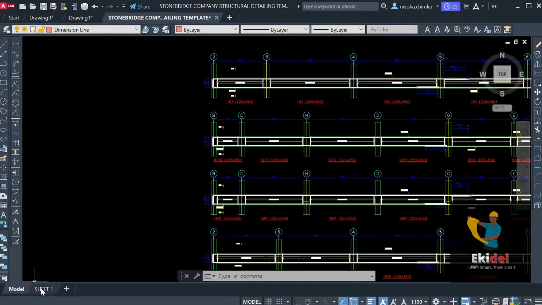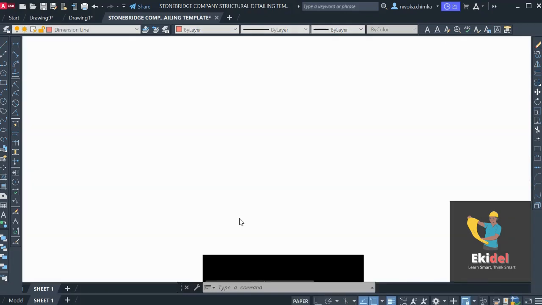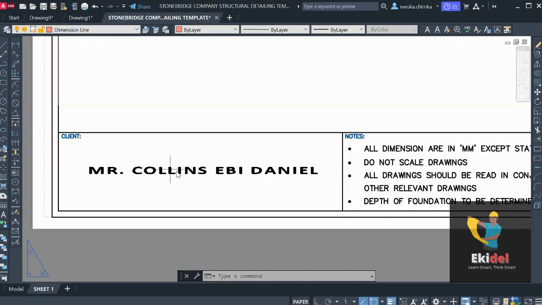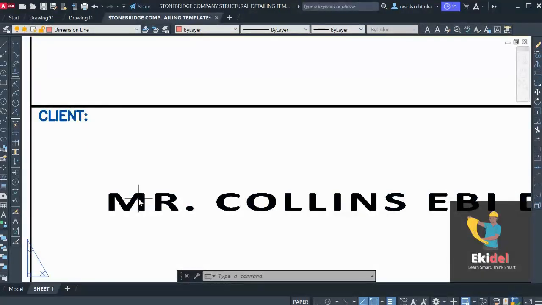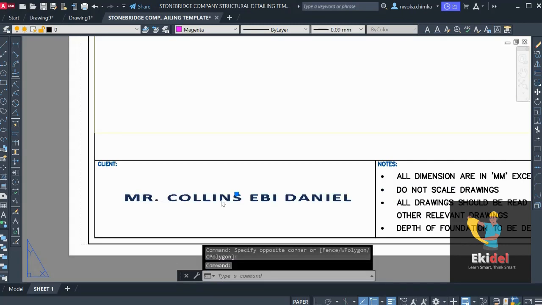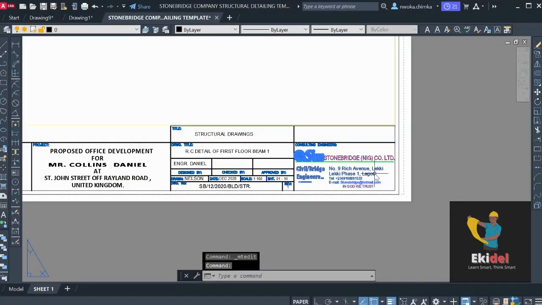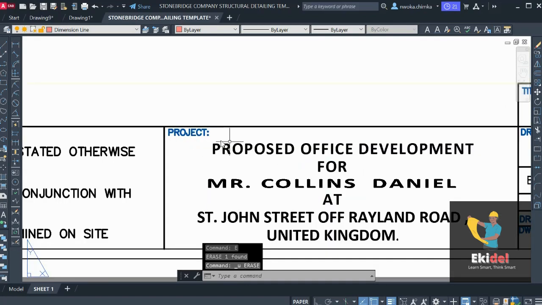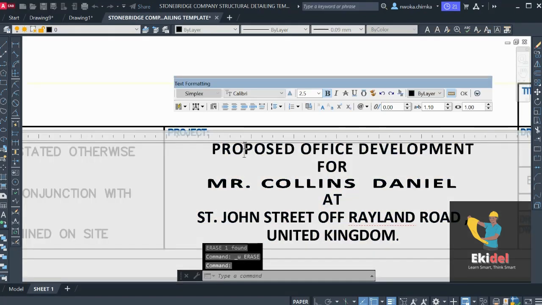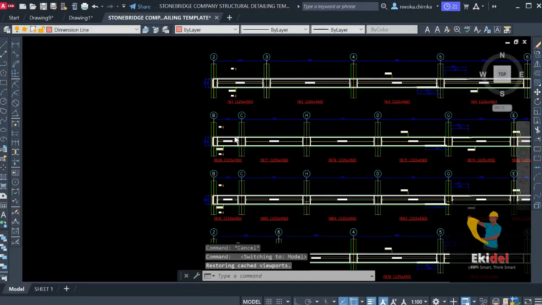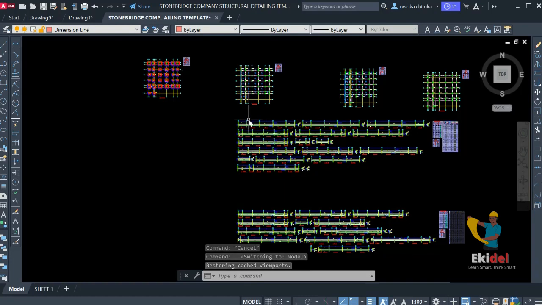And also, if you check on this back sheet, it gives you a proper A3 size paper and a well detailed title block, where all you do is change the name of your client and input your own client's name, and also change the logo. If you have your own logo, you just remove the logo and paste your own in here. But for now, we will be using the Stonebridge logo. You can also change the project name and input yours. So right now, we go back to our model view to begin our structural detailing.